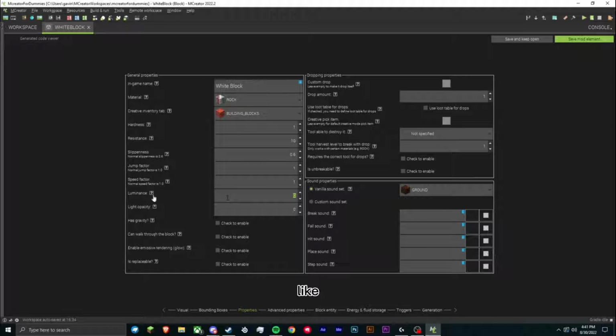Luminescence, whatever it's called, emits light. Light opacity is how much light it lets in. Has gravity, like sand, can walk through a block like grass. Emissive rendering glow, you don't really have to know about this, but it only goes in certain spots.